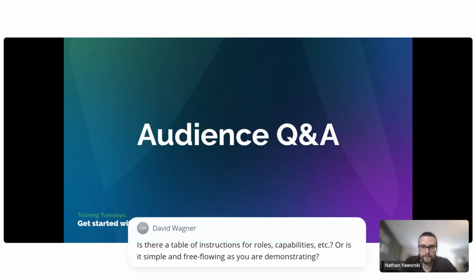One more from David. Is there a table of instructions for roles, capabilities, etc., or is it simple and free-flowing as you are demonstrating? Everything that I've done with our AI has been fairly simple and free flowing. I don't have a specific table of instructions or capabilities. Although, rather, sorry, I shouldn't say capabilities.